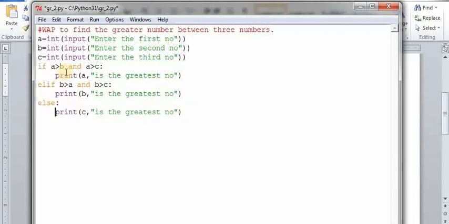First of all, it will check both conditions: is A greater than B and A greater than C. What is the use of the AND operator? The AND operator checks the truth of all conditions. If this condition is true and this condition is also true, then it returns true. Then it will print A is the greatest number. If any one of the conditions fails, then it will go to the elif statement.